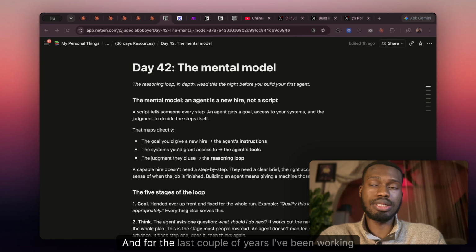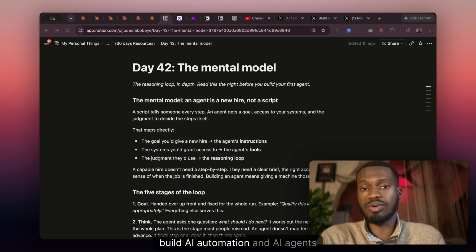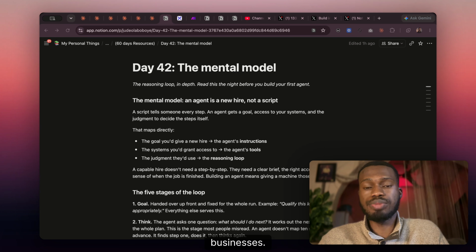For the last couple of years, I've been working for startups and also partnering with agencies to build AI automation and AI agent systems into their clients' businesses.